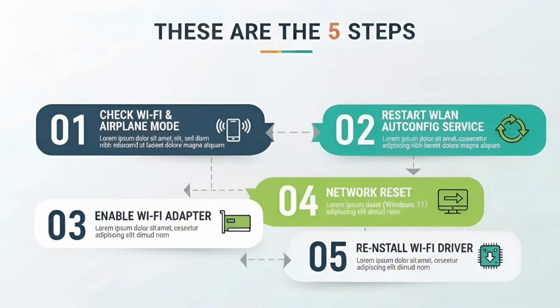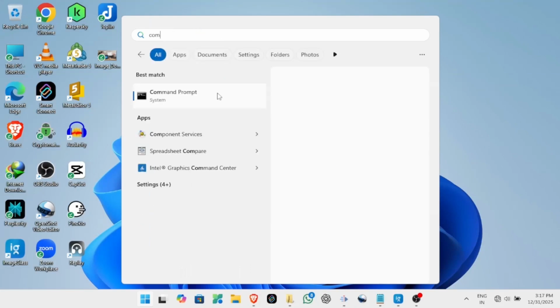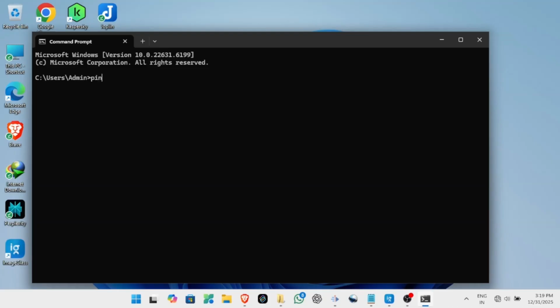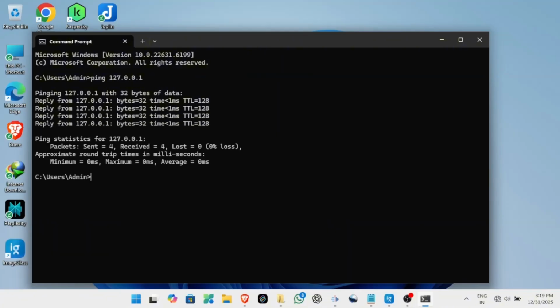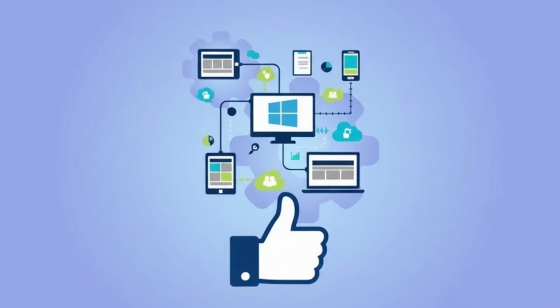Before we start fixing anything, let's quickly confirm whether this problem is related to hardware or software. Click on the search bar, type command prompt and open it. Inside command prompt, type ping 127.0.0.1 and then press enter. If you receive replies, Windows networking is working properly. This confirms it's a software issue and we can fix it using the steps in this video. Let's begin with the easiest solution.